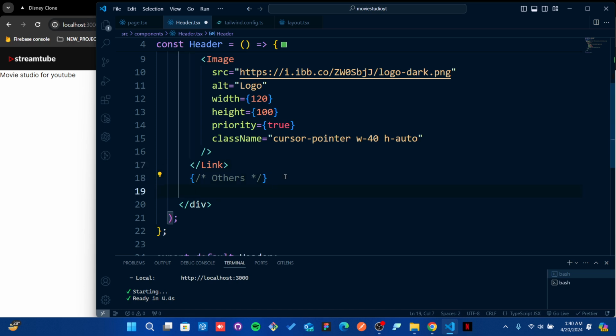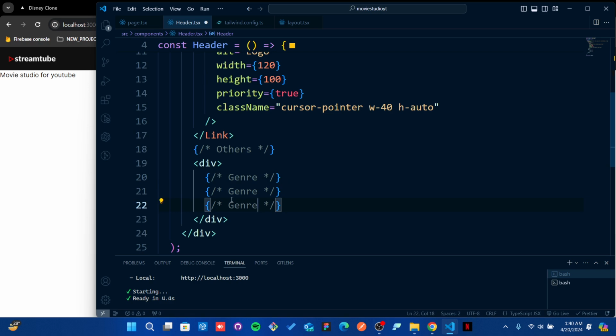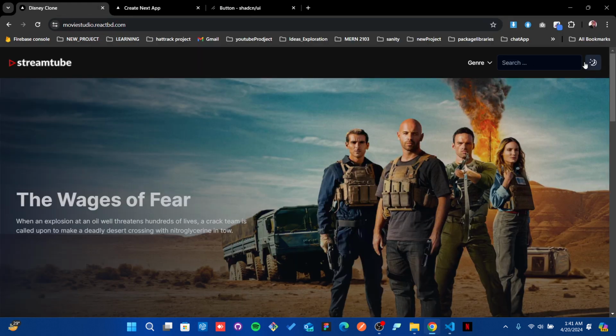So that's cool. Now after that, we have the link parameter. For the others, I'm going to use a div. In the div, it's going to be one for the genre, and after the genre, another two parameters: one for our search and another for our theme toggler. So these three parameters are going to be embedded here, as you see, 1, 2, 3.